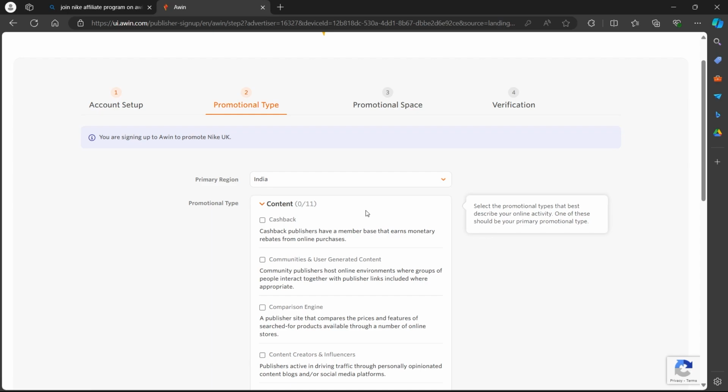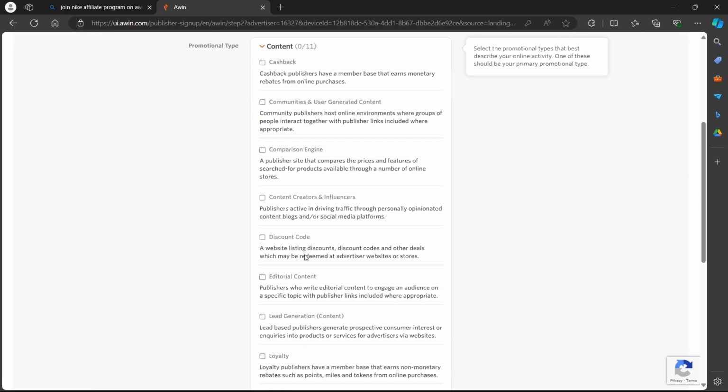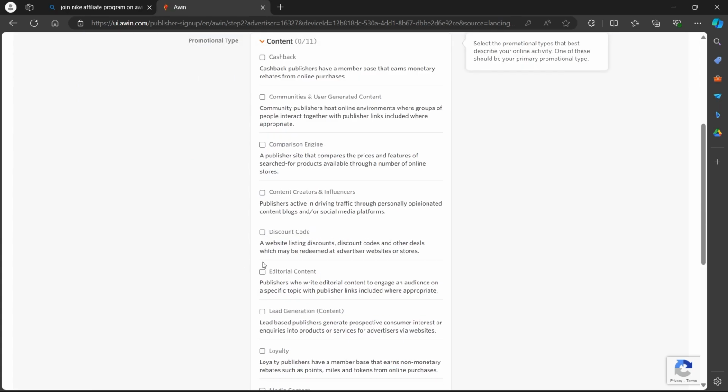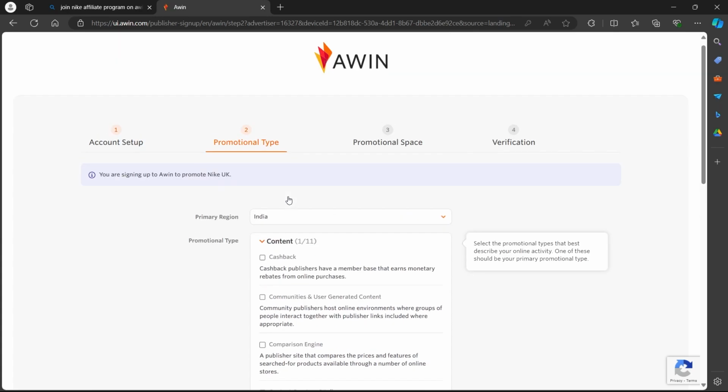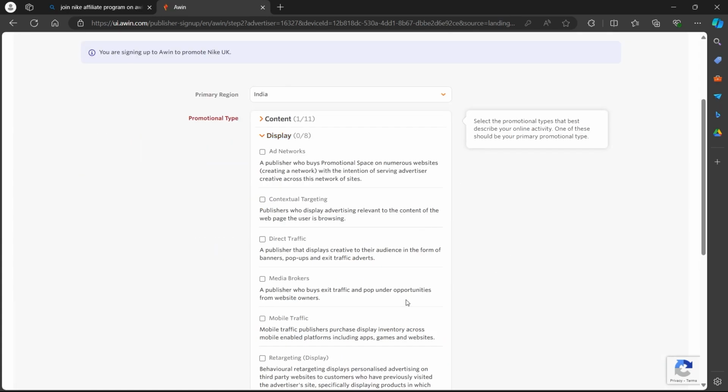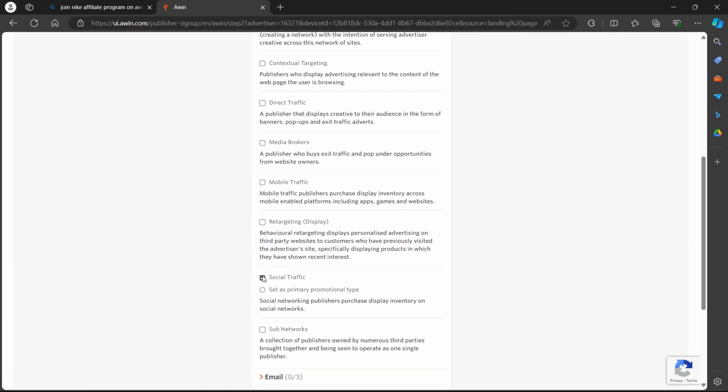Now click on the promotional type button and here you'll have to select the promotional types that best describe your online activity. One of these should be your primary promotional type. So choose any one of these. I'm going to choose content creators and influencers. Now you'll have to click on display and choose from this. I'm going to choose social traffic.